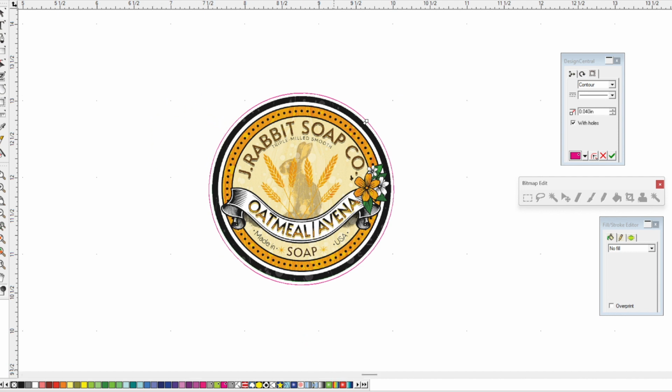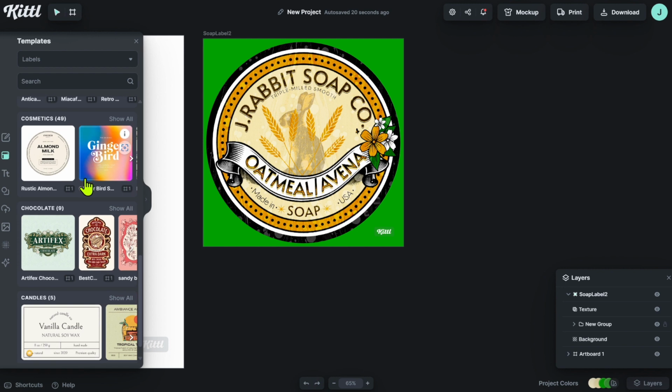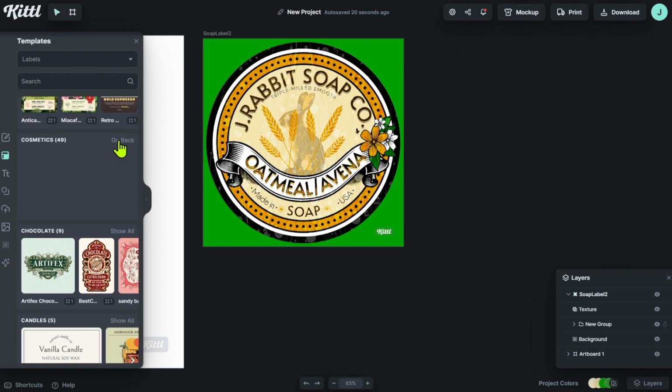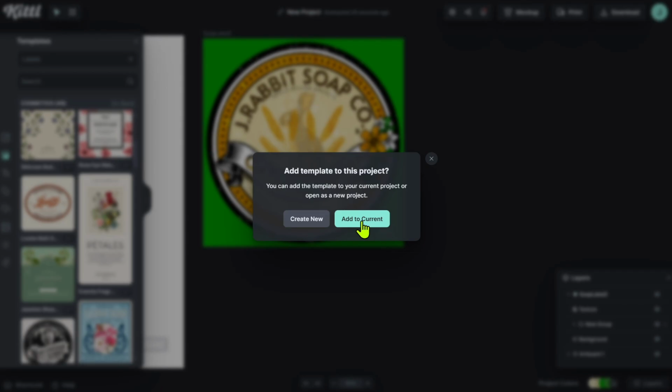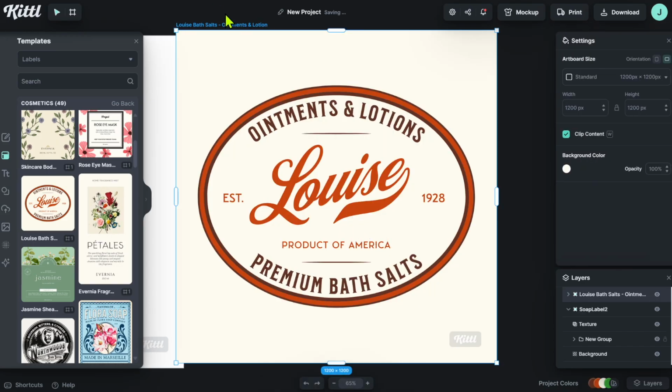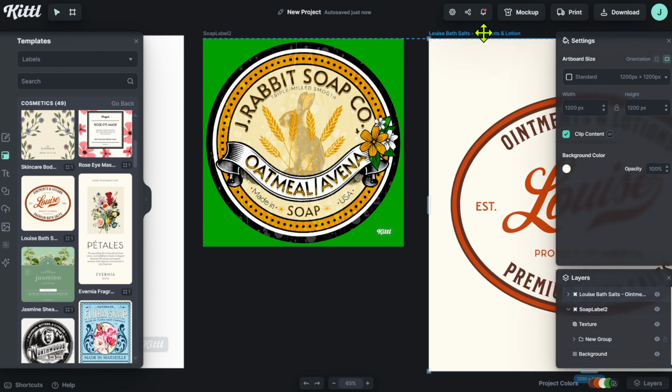So let's go back into Kittl. Okay, so once we're back into Kittl, I'm going to show you a different scenario for another label. Come back over here to the left side and click on templates again. We'll go back under cosmetics, click on show all, and then let's choose this oval one. Click add to current. Again, click on the artboard label to slide it over.